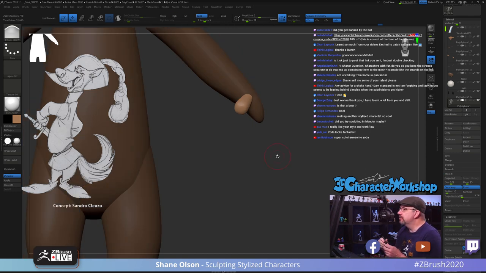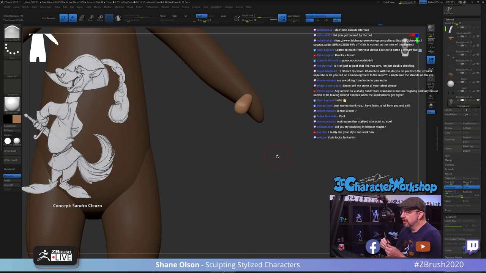Characters with fur, do you keep the strands separate? Do you end up combining them to the mesh? It depends. It really depends on the character and how much fur and the style.